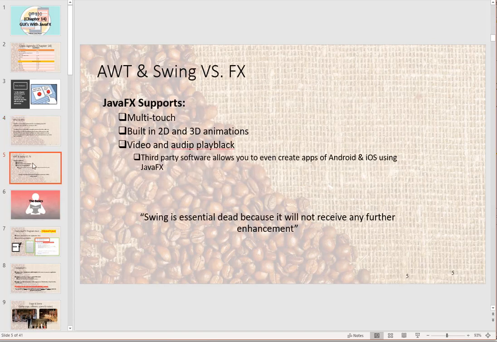AWT and Swing versus FX. JavaFX, like I said, is new. Swing is essentially dead because it will not receive any further enhancements. So they no longer support Swing, they're not updating it. They are updating FX. FX also has the ability for multi-touch, so you can make applications for today's modern smartphone. It has built-in 2D and 3D animations. You can play video and audio playback. Third-party software allows you to even create apps for Android, such as Android Studio, using JavaFX.